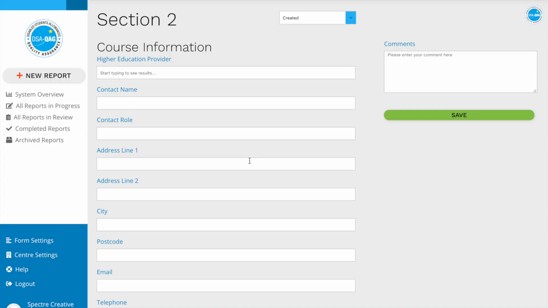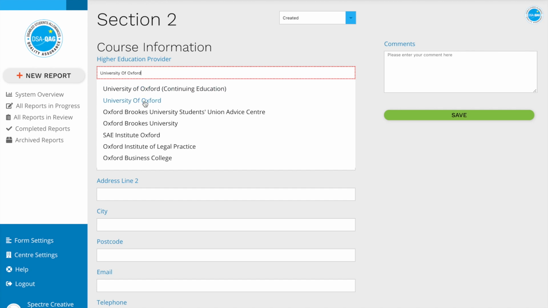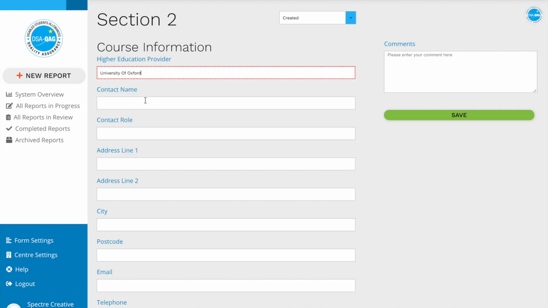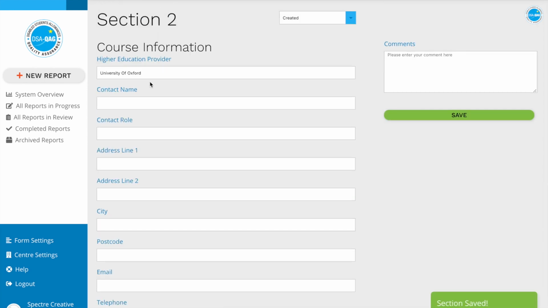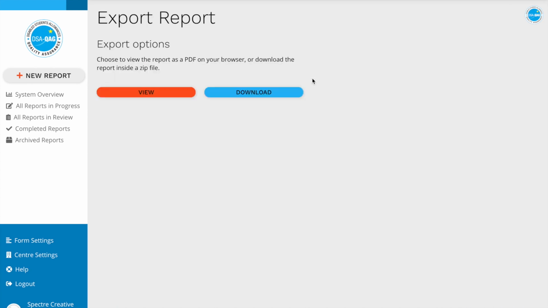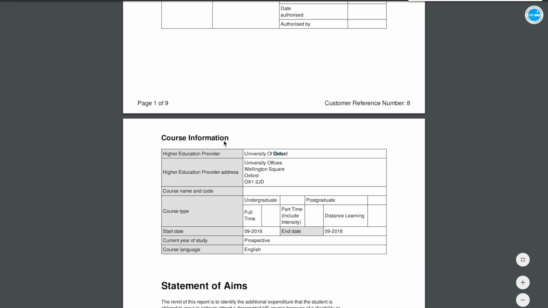One intricacy of the NAR Online exists in section 2 under Higher Education Provider. To select a higher education provider, start typing the first 3 letters of the institution's name and you'll see a drop-down list provided to you. By selecting the institution's name and hitting Save, this will pre-populate all the provider's information in the export. So by going to Export and View, you'll see all of the University of Oxford's information has been pre-populated without you having to fill that out.